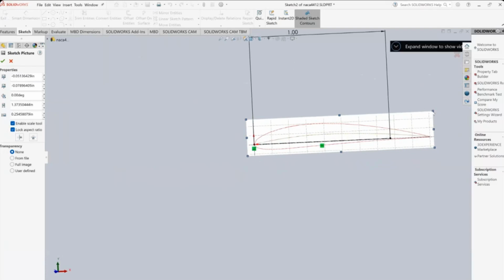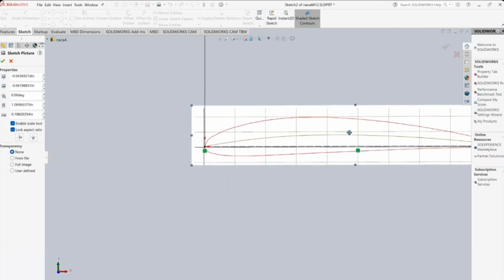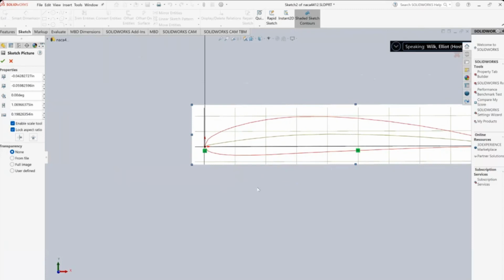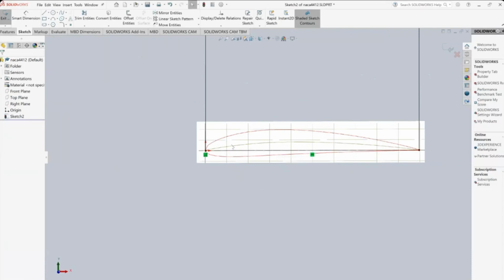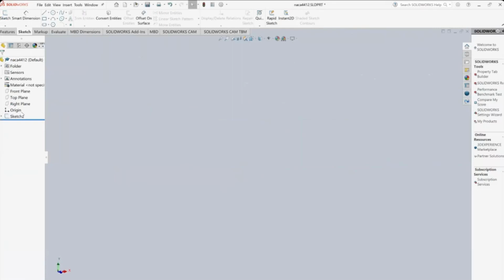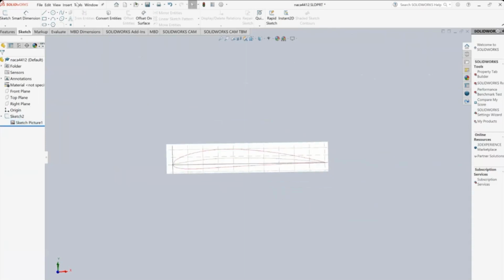Take a bit of time, but that's just how it is. Let me put that right there. And now, of course, you can get to be more exact. That's pretty much it. You just line up the sketch, and we're going to hit that check button. And then you're going to spline the camber line and spline the core line. Now, let me exit here. Okay, well, we can't see it anymore. There it is.